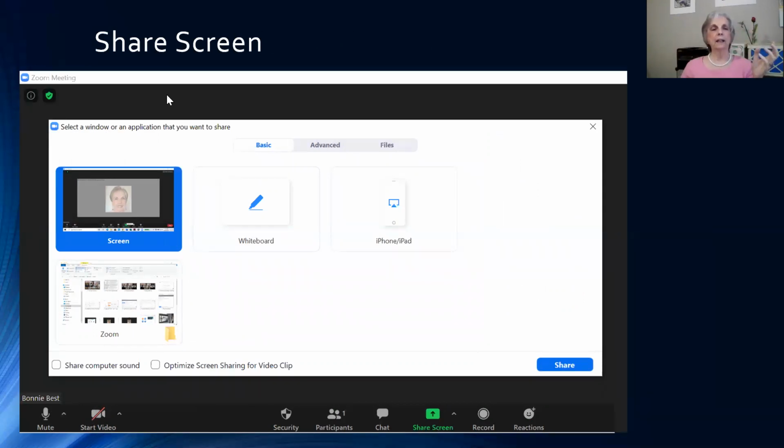In this case, I was doing a Zoom, I was capturing a screen, showing my Zoom session when I had stopped my video and all you see is a photograph. So that's an option. There's a whiteboard, there's an iPhone, iPad, and then I had a folder open that had different things in my folder. So it all depends on what's active on your computer.